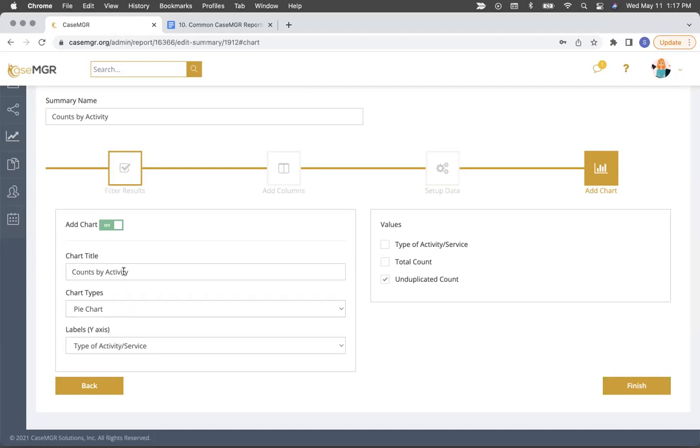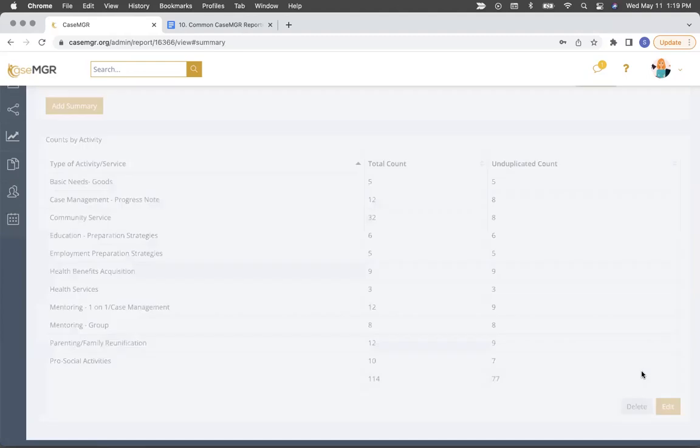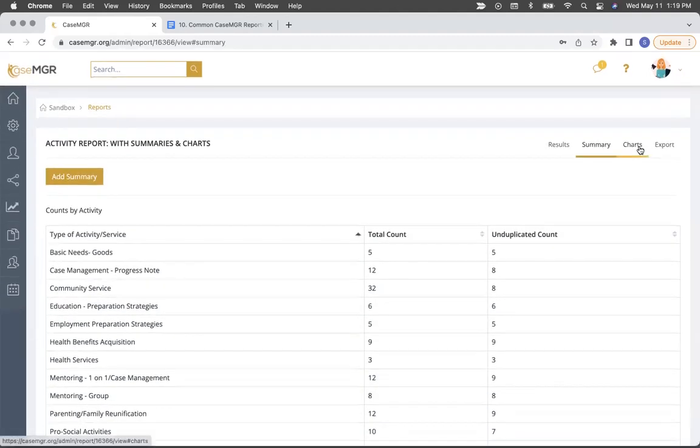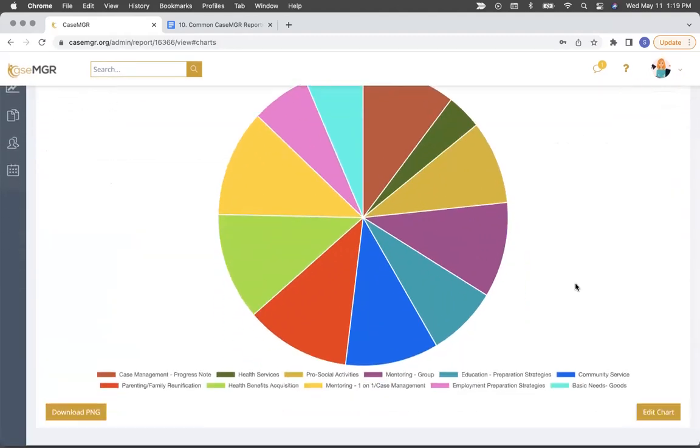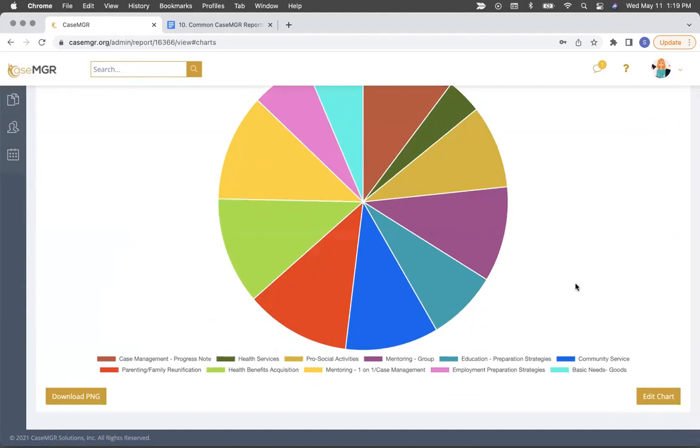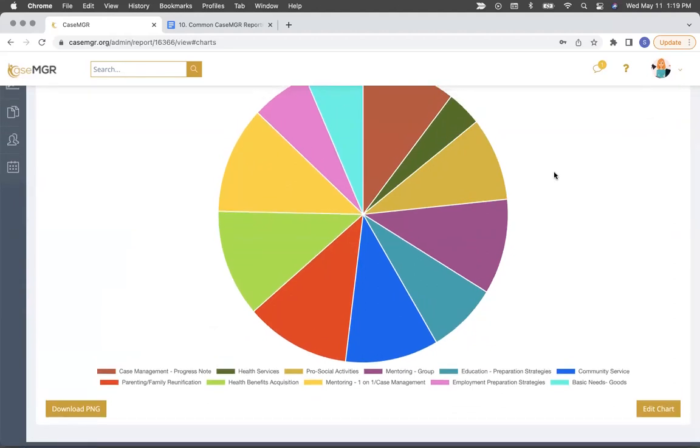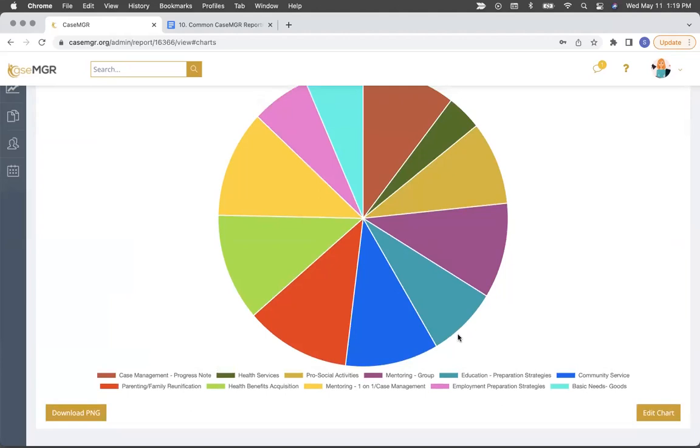Y-axis, this is fine. So I'm going to do counts by activity again. This is my pie chart type of activity, but I can only choose one value. That is the difference with this one. I'm going to go ahead and click finish. And again, go up to my charts. And now I can see my counts by activity. So this is fairly interesting. So this is your unduplicated count per activity. And you've got your things here. If you hover over, it's going to tell you what each one of those are.